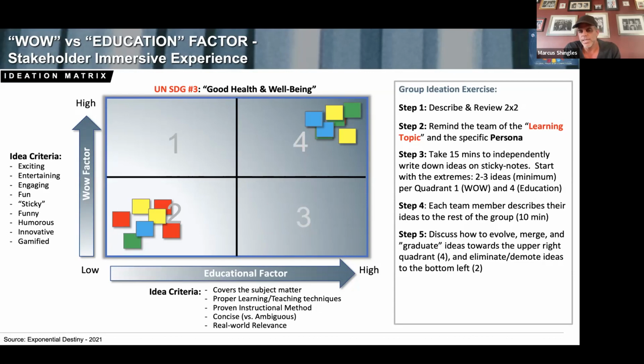And Marco, I really like the idea he had on the education factor to show all the statistics right up front, and then have an avatar come out and teach about what these statistics mean for that SDG. So let's take those good ideas, move them up, and reduce or get rid of some of the other ideas that we don't think rank as high. And then ultimately, as a team, you just decide the direction you're going to go.